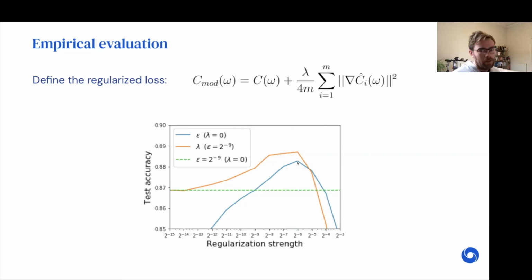And then for this orange curve, we instead fix the value of the learning rate to 2 to the minus 9. So that's why for a very weak regularization, the orange curve coincides with the performance at 2 to the minus 9. And now as we move to the right, we're increasing the value of this explicit regularizer lambda. And you can see you get a very similar peak in performance as lambda increases. And the optimal value of lambda actually coincides with the optimal value of the learning rate. So that's further evidence that we're capturing the behavior pretty well.